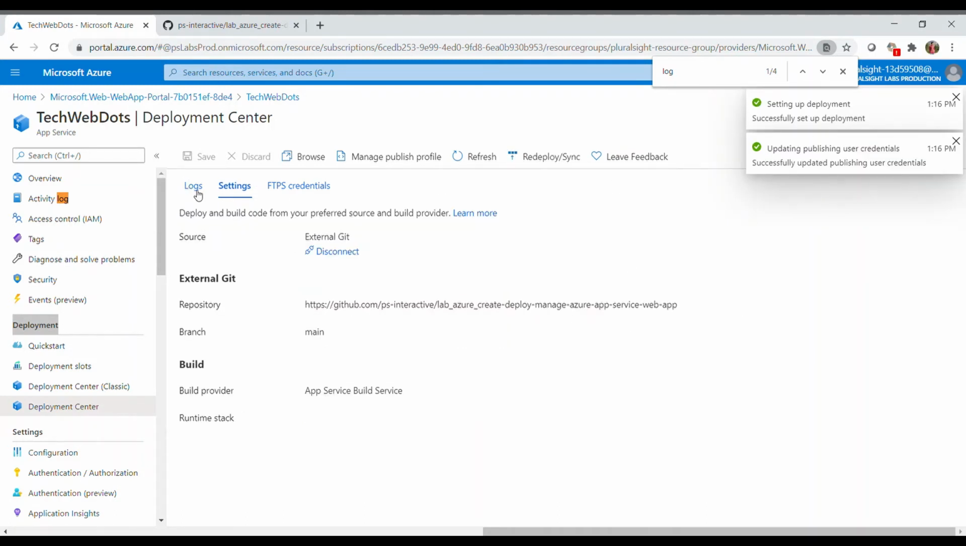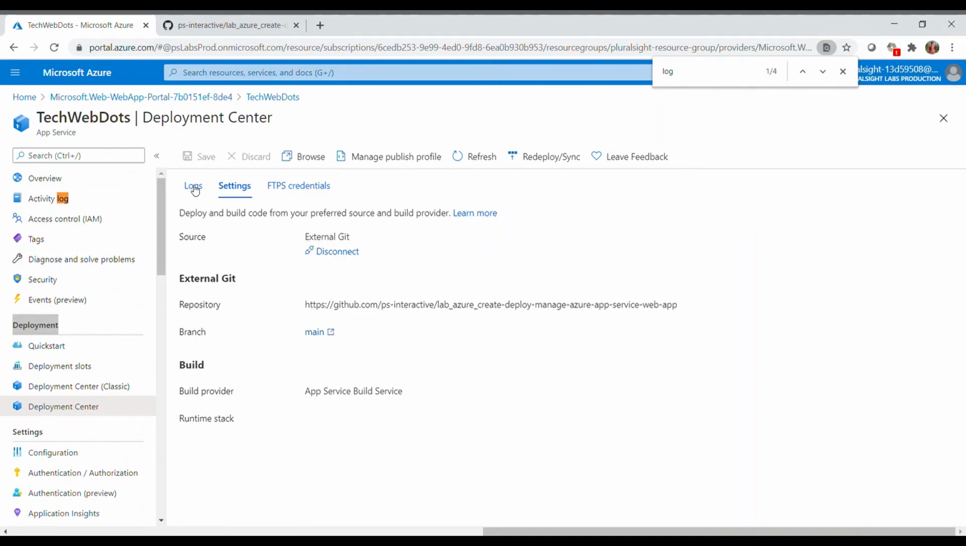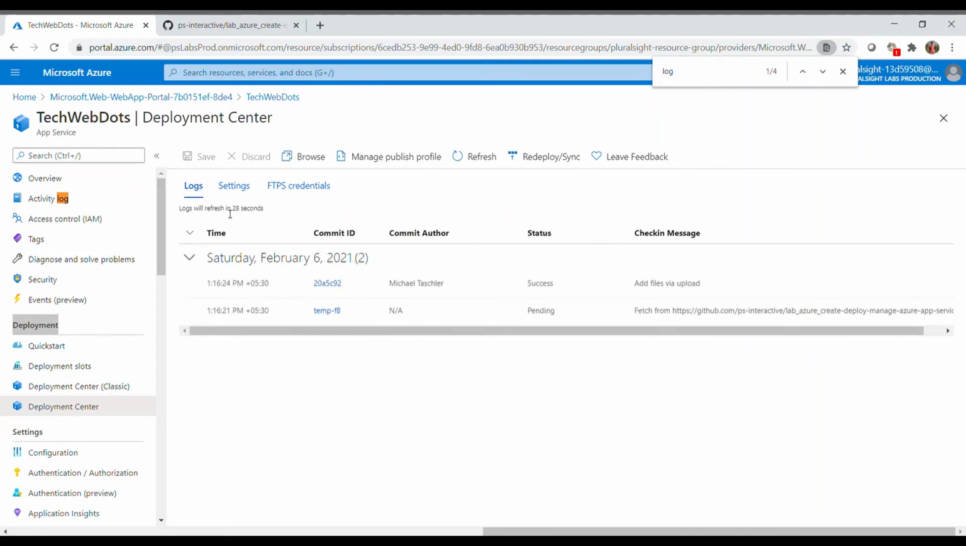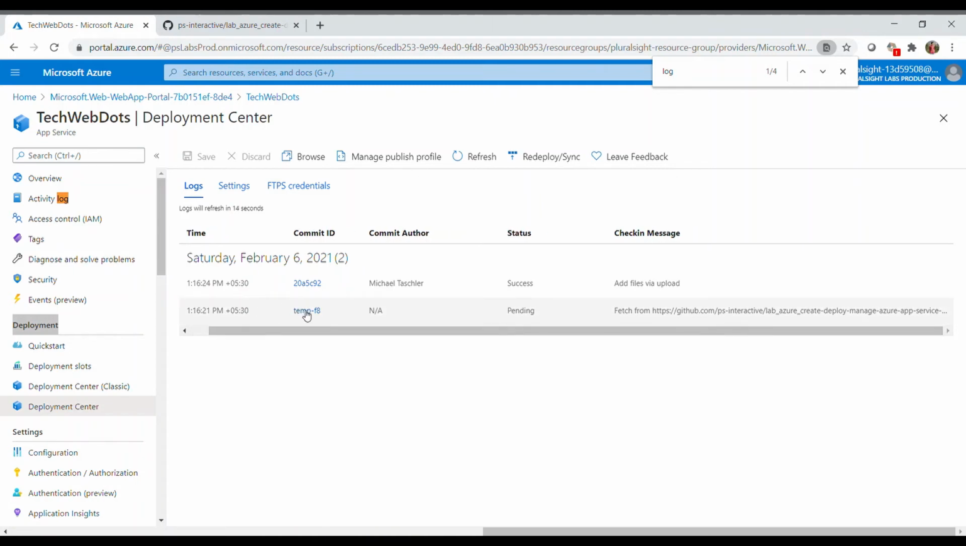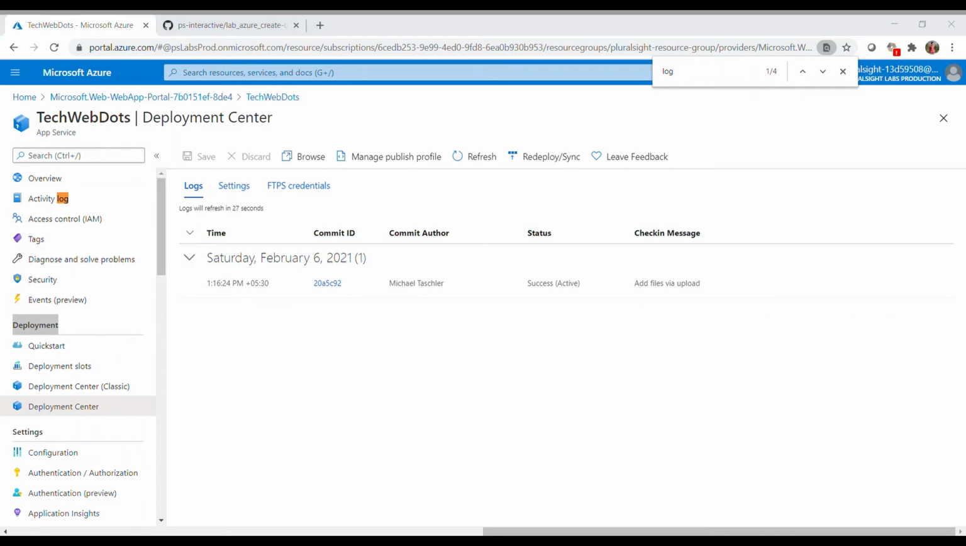Okay, and now we can see we can disconnect from this GitHub repository as well. And if you click on the logs section, it is saying every 30 seconds it will be updated. So we can fetch all the details from here. We can clearly see all those log details. Okay, so now we have connected our app service with the GitHub repository. Now it's time to see whether it is working properly or not. It means whether my app is hosted or not.